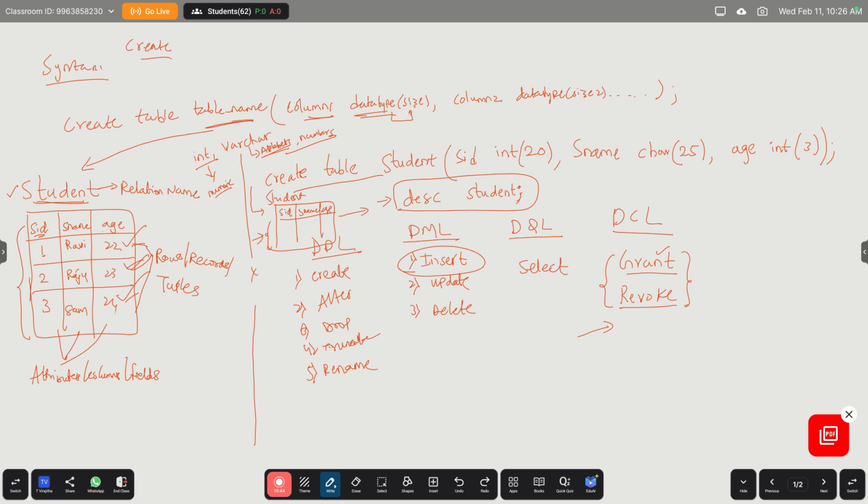Grant is to give the permission to a particular user so that he can make any changes to a given relation. Revoke is to take back all the permissions, that is, whatever permissions you have given to a particular user can be retrieved back using a revoke permission. Next is transaction control language. In this transaction control language, we have commit, rollback, and savepoint.